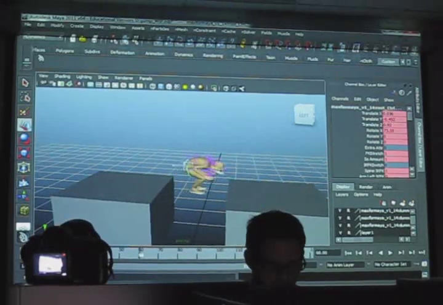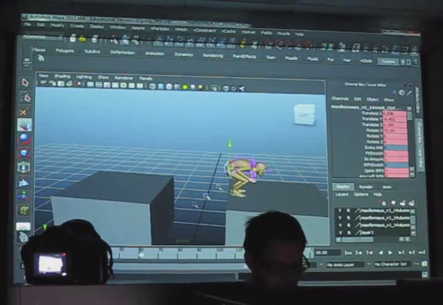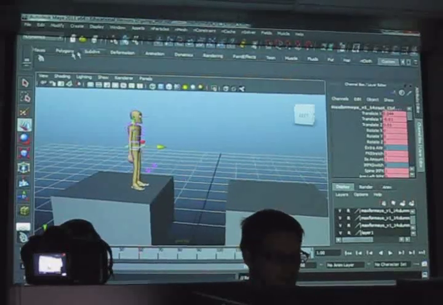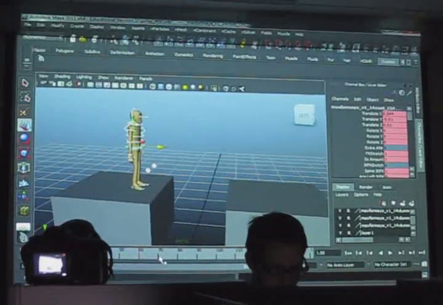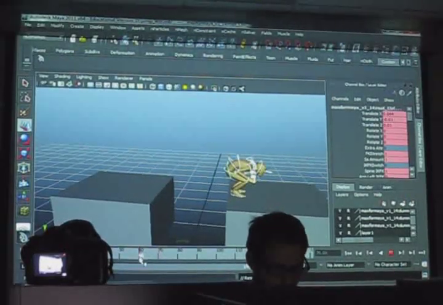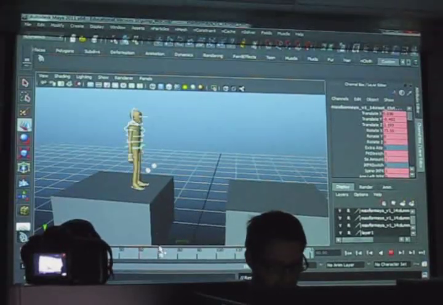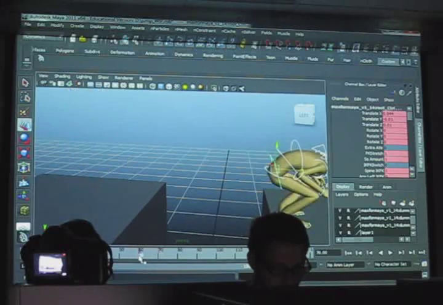His full body will come over. So maybe by frame 70, he's standing up again.